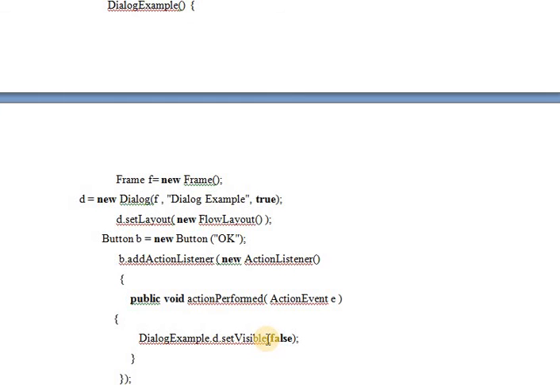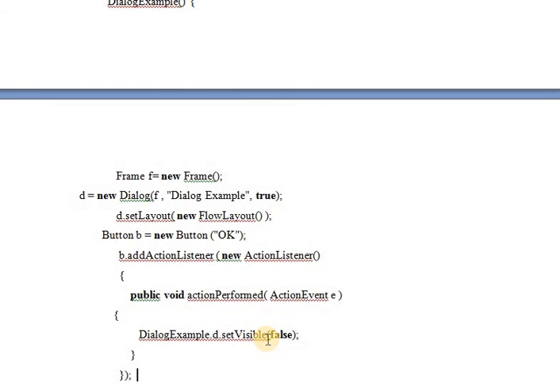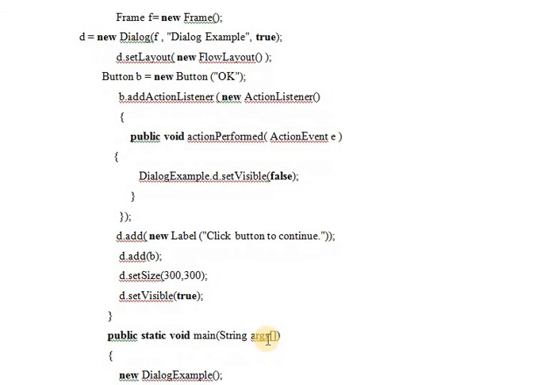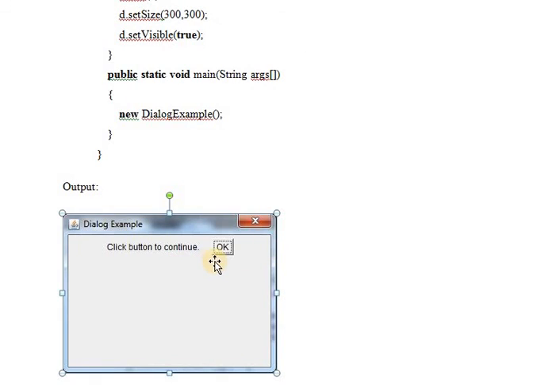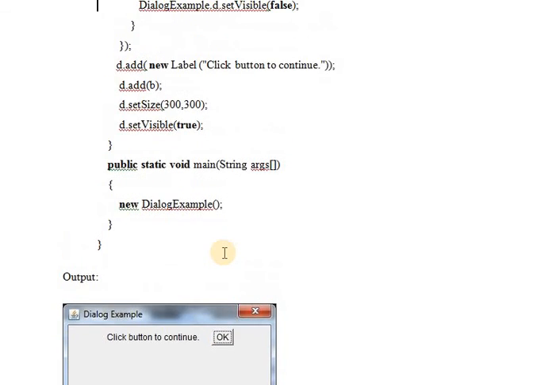In the above programs we have seen setVisible as true, here false. d.add(new Label("Click button to continue")). This is the click button to continue. d.add(b), that is the button. d.setSize(300,300), d.setVisible(true). There we have set visible false. public static void main(String args[]), new DialogExample(). This is the output of the Dialog class.